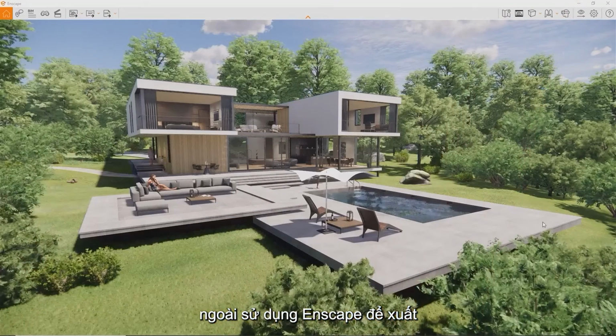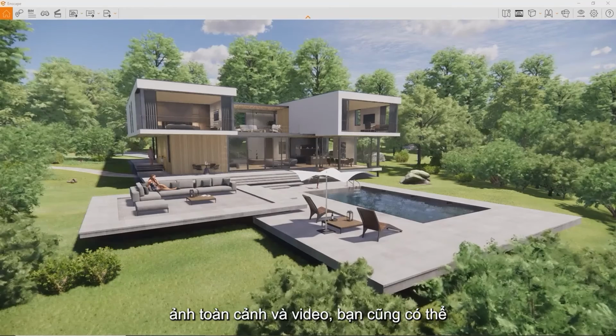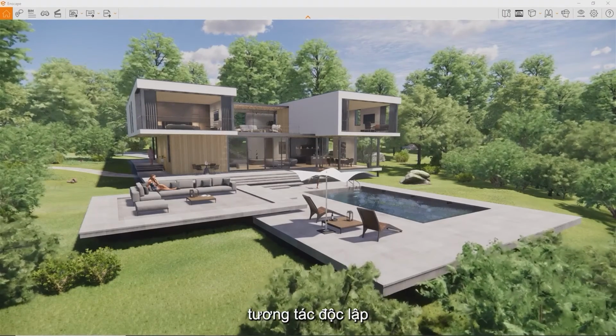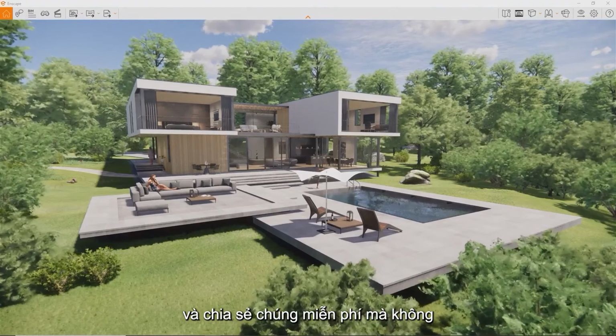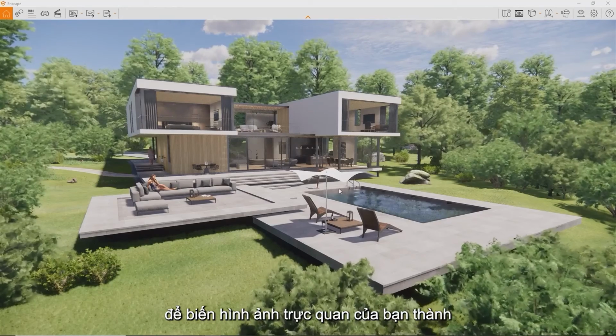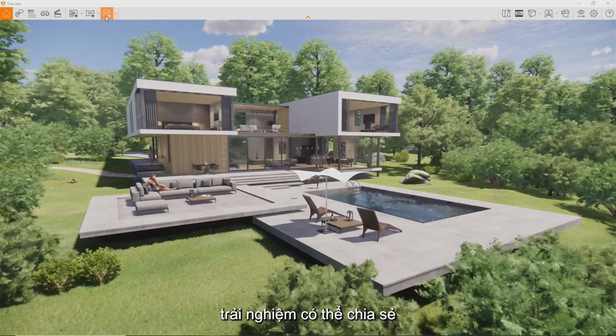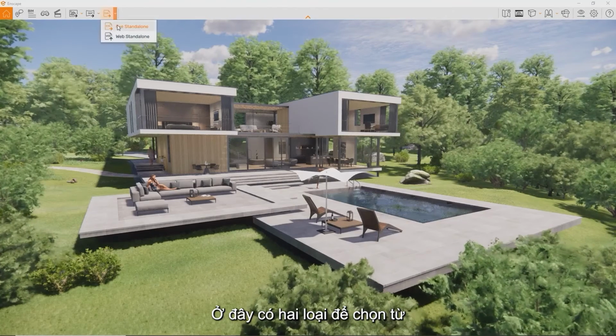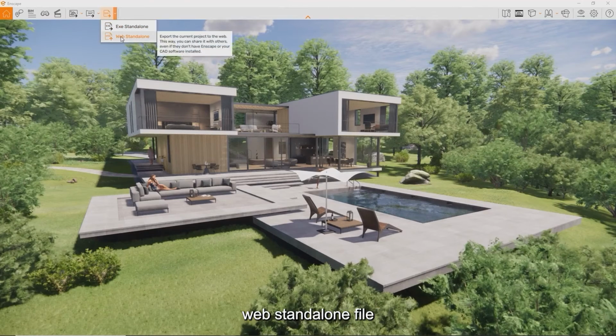Apart from using Enscape to export images, panoramas and videos, you can also export independent, interactive standalone experiences and share them for free without additional licenses needed. To turn your Enscape visualization into a shareable experience, simply use this button up here. There are 2 types to choose from: the exe standalone file and the web standalone file.